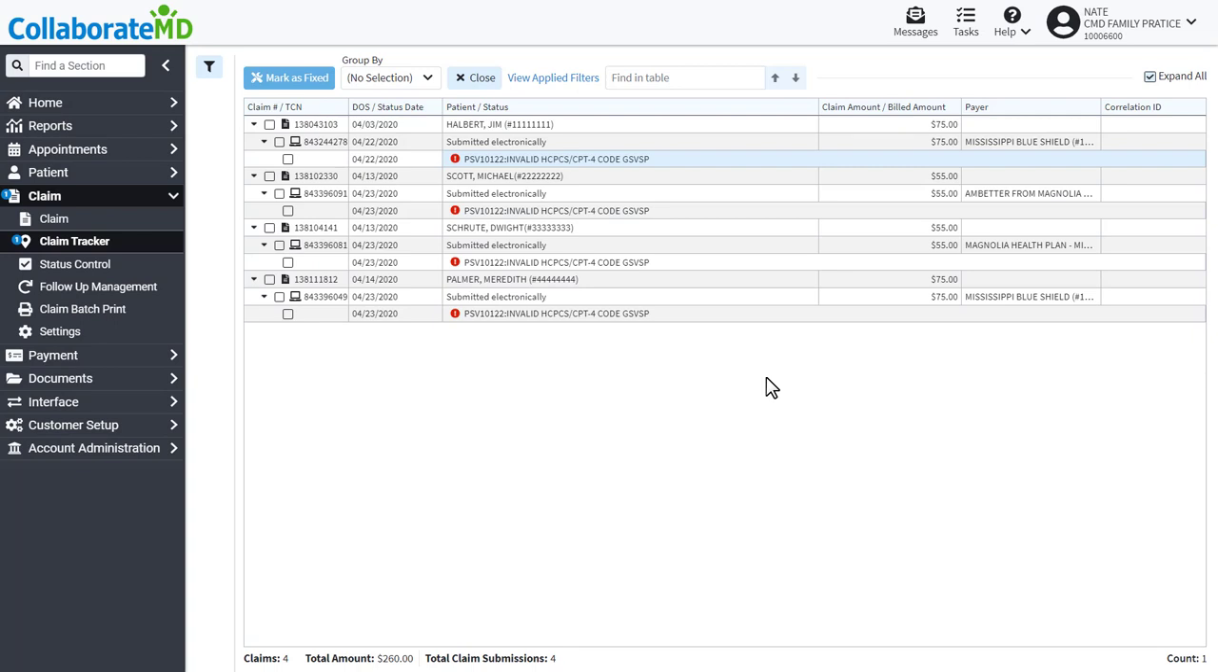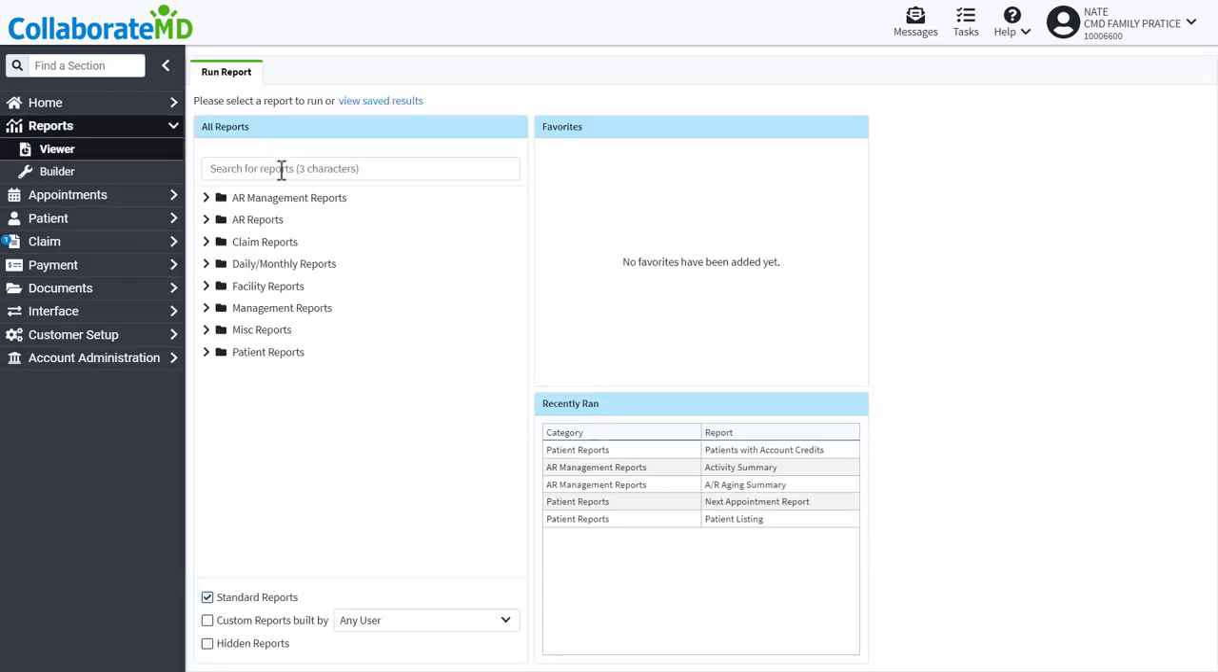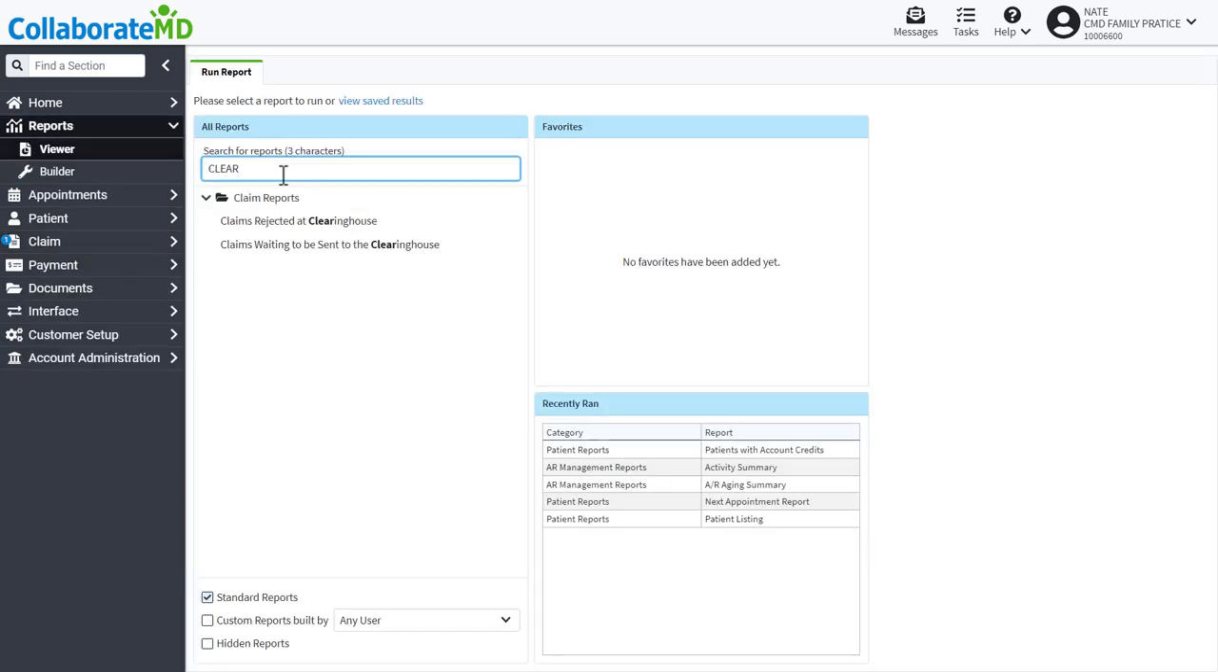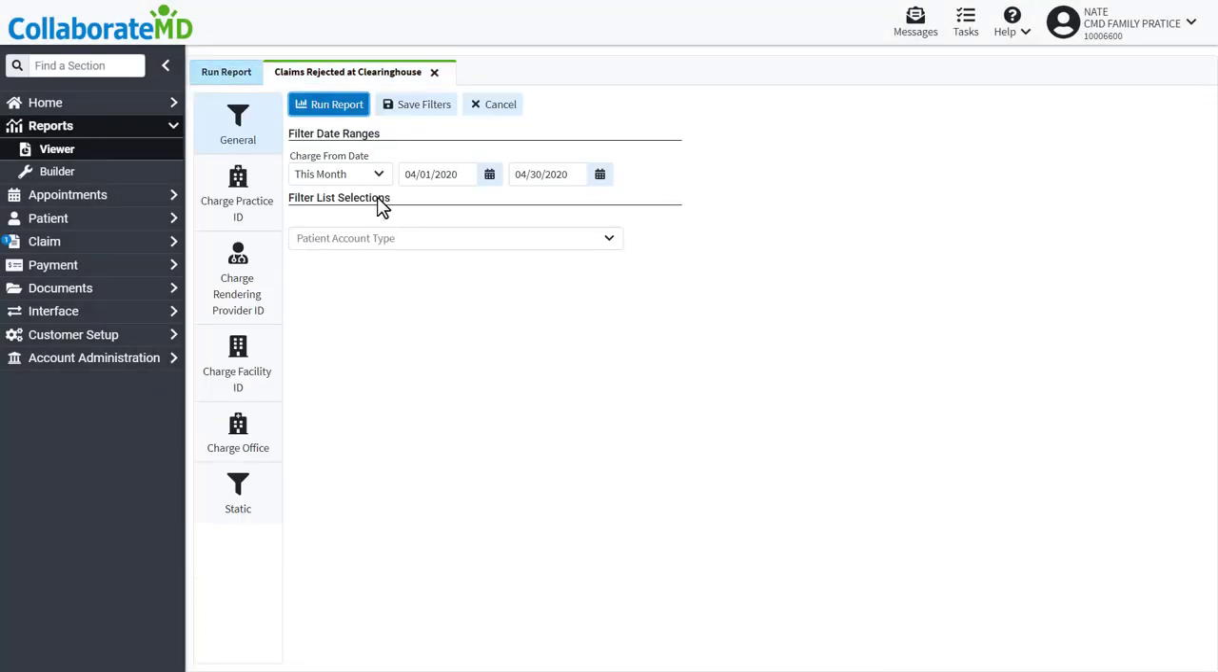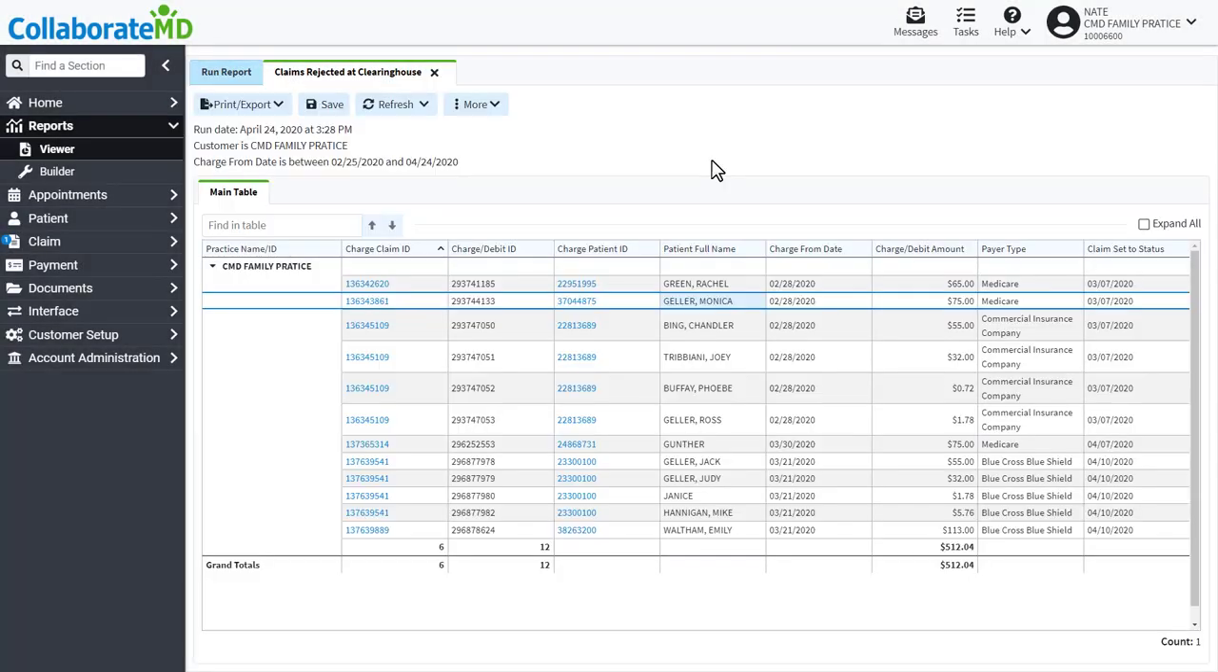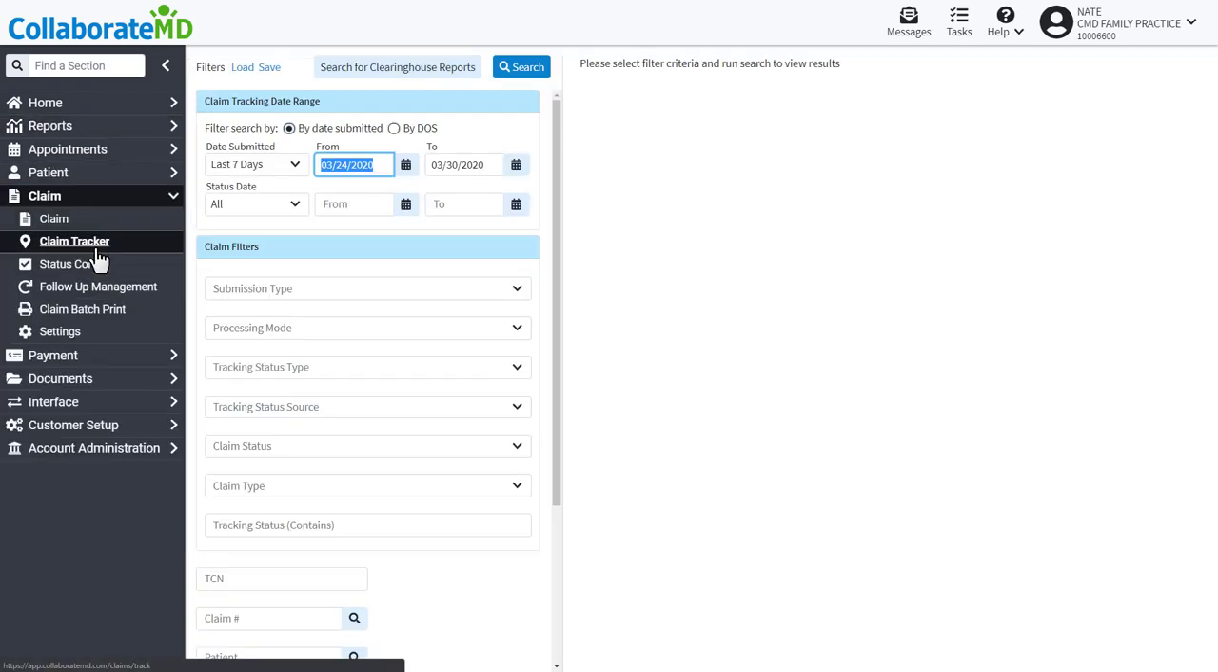If you would like to see a list of just your clearinghouse exclusions, consider using the Claims Rejected at Clearinghouse report. This report will display all claims that have been rejected by the clearinghouse within a specified date range. If you wanted to see all of your rejected and denied claims in one place, it is best practice to use the Claim Tracker feature.